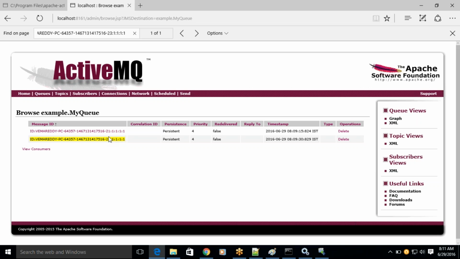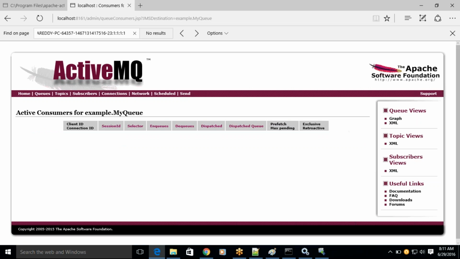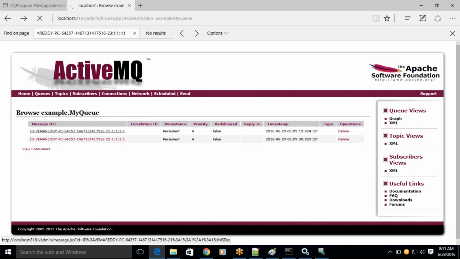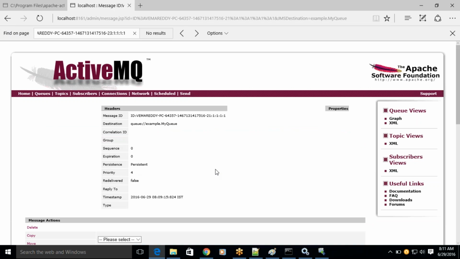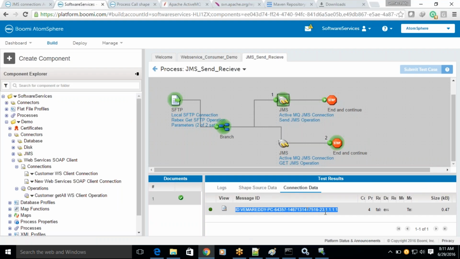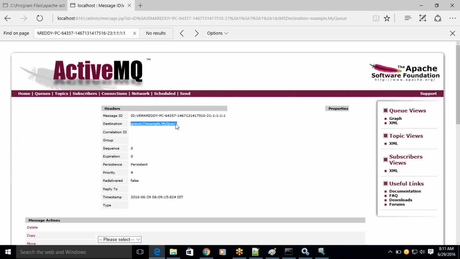And even when you click on view consumers, as of now there is no running process. If there were any running process, you would be able to see the running process and the consumer count. Let's click on this. What was the exact message? You can open it. Whatever properties were showing here, you can see all the properties: the message ID, correlation ID, priority, redelivered, destination, sequence, expiration.